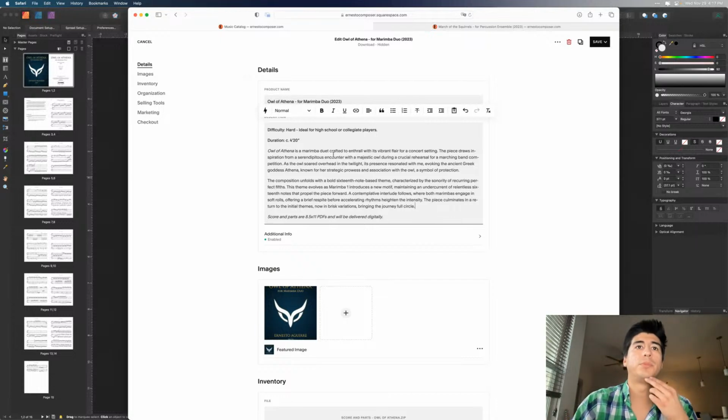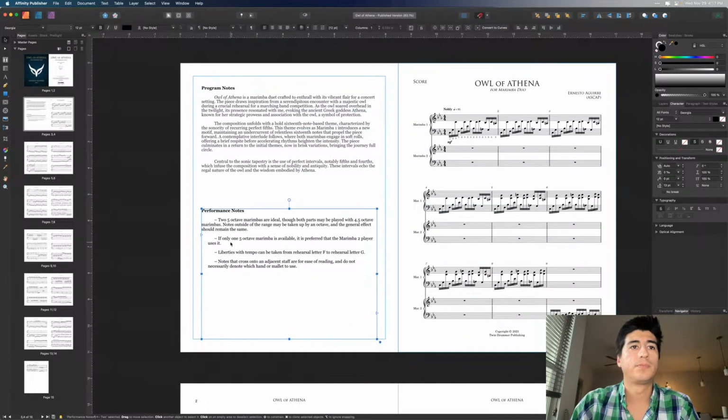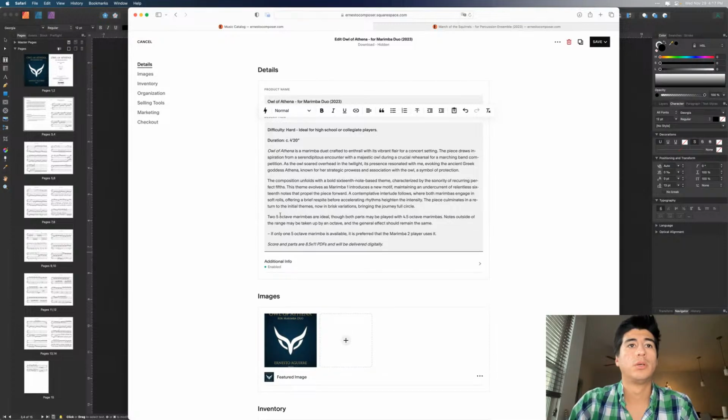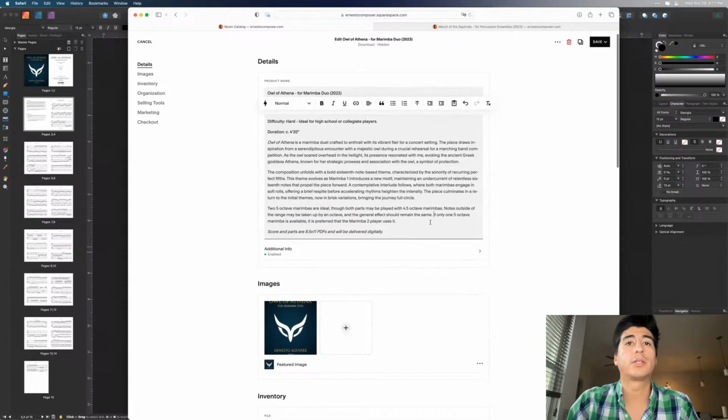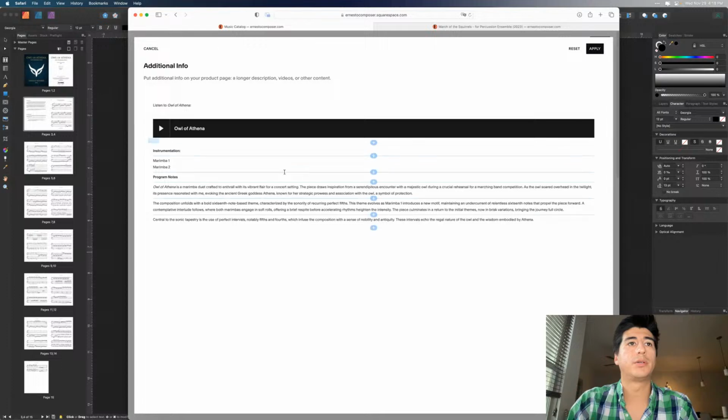Okay, Owl of Athena is a marimba duet crafted to enthrall with some vibrant flair for a concert setting. Oh, you know what? Let me specify that you don't necessarily need two 5-octave marimbas. Two 5-octave marimbas are ideal, though both parts may be played with 4.5 octave marimbas. Notes outside of the range may be taken up by an octave, and the general effect should remain the same. If only one 5-octave marimba is available, I'd prefer that the marimba 2 player uses it. And let me specify that over here as well.